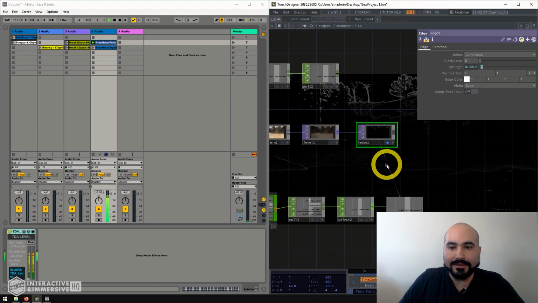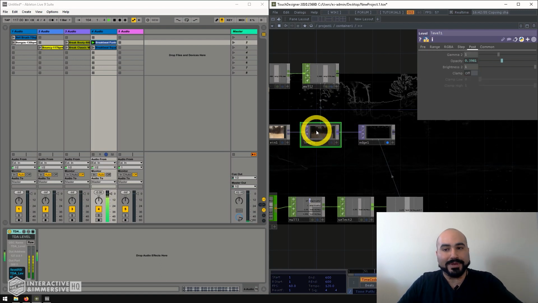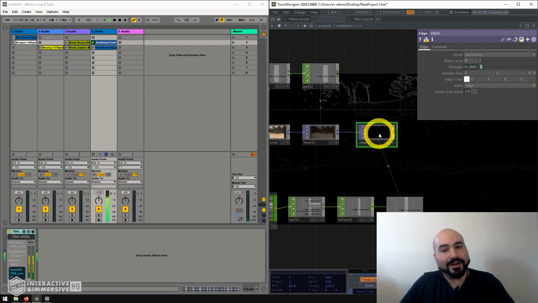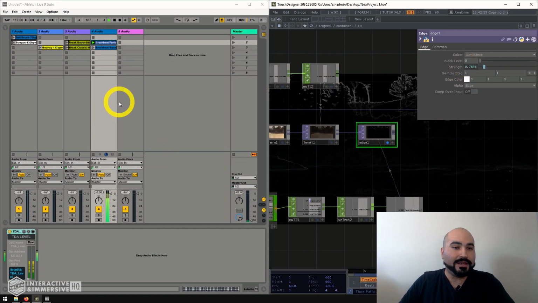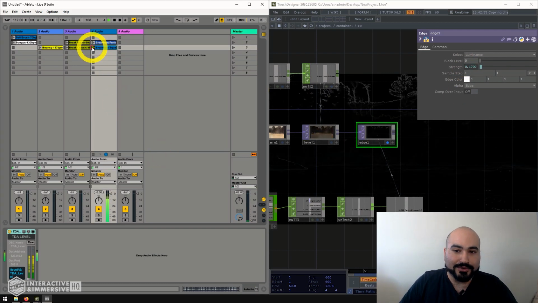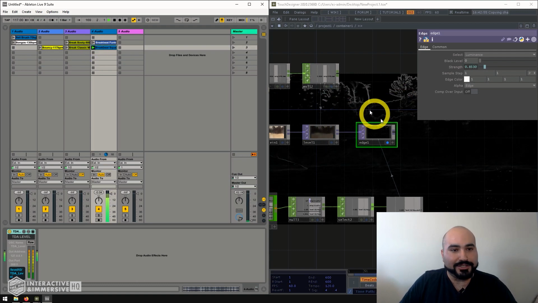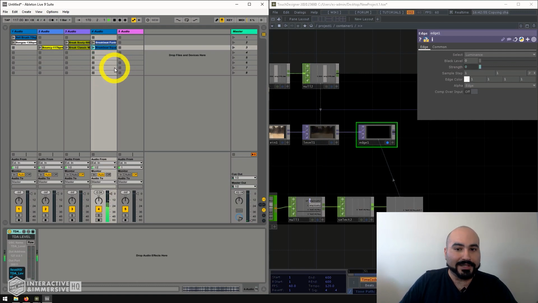I've got not only audio reactivity from the beats coming in, but also audio reactivity on the strength of this edge. And you can see it's totally dynamic. So if I switch to a different clip, it's going to change the pattern. If I stop the clip, no audio is coming through. It's going to turn it off.